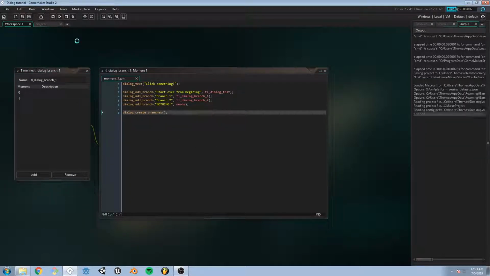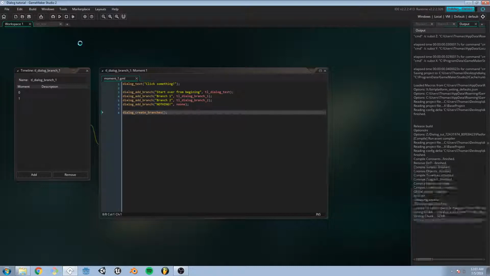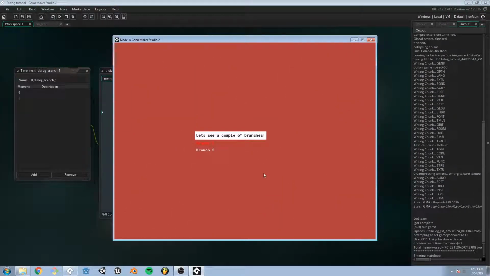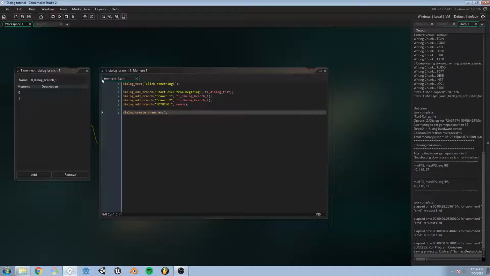Alright, now let's retry this. This should be working fine. So hello world, let's create some fireworks. Branch 1. Hey, this is branch 1. Click something, and as you can see, you can keep going through. Start over from the beginning. Hello world, create some fireworks. Branch 1, yeah. Let's go to branch 2. Yay, branches. Start over, and let's go branch 1 again, and let's click nothing, and then as you see, it destroys.